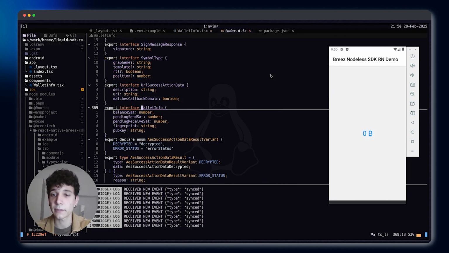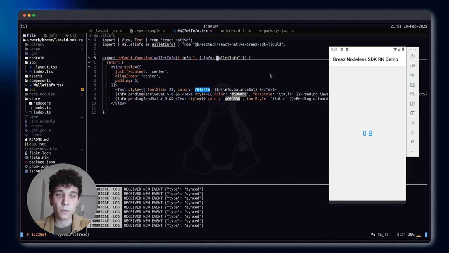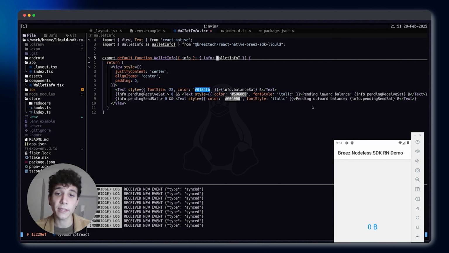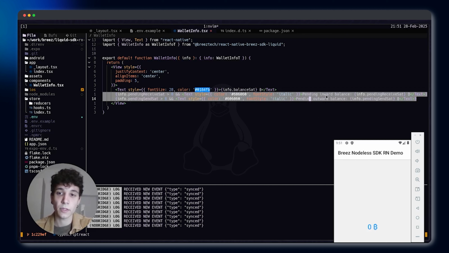If we take a look at it, it will include the balance sat, so the total balance of the wallet in Satoshis, the pending send sat, so the pending outward balance, the pending receive sat, so the pending inward balance, the wallet's fingerprint, and the wallet's public key. For now, all I've done is create a view where we can check out the total balance and also the pending receive and pending send balance when it's greater than 0, as you can see right here.